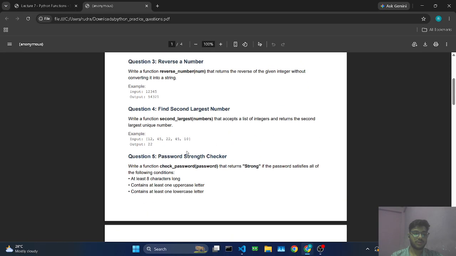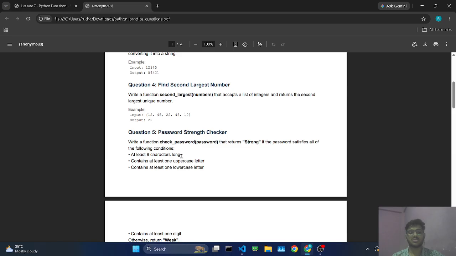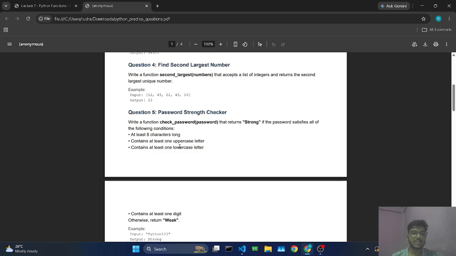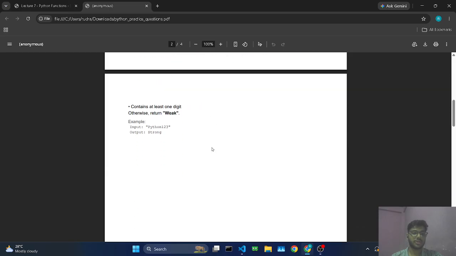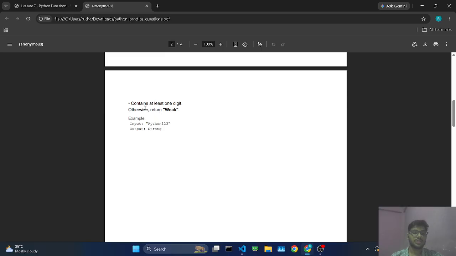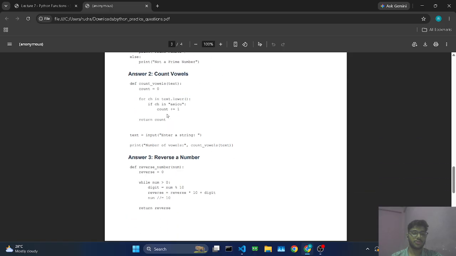Then question number 5, what is question number 5? Password strength checker. Write a function check password that returns strong if the password satisfies all the following conditions: at least 8 characters long. So you can check this with the length function. Contains at least one uppercase letter, contains at least one lowercase letter, contains at least one digit, otherwise return weak. So if you have given this input, then output will be this.